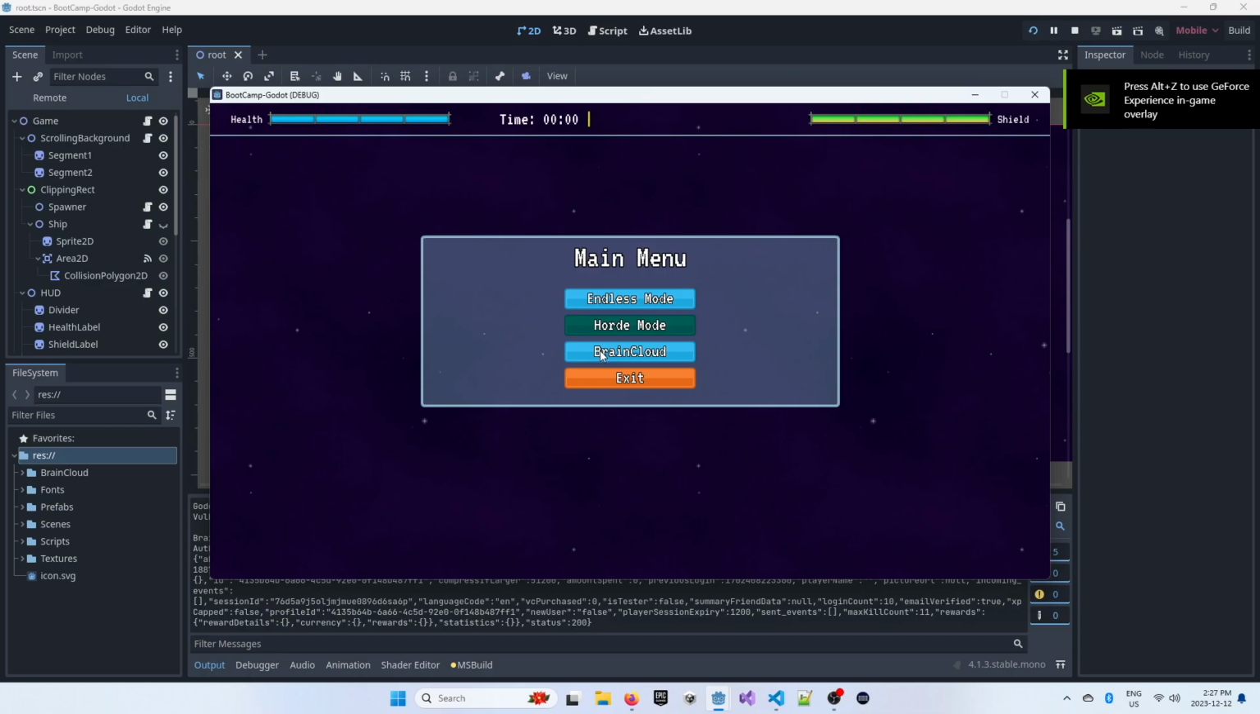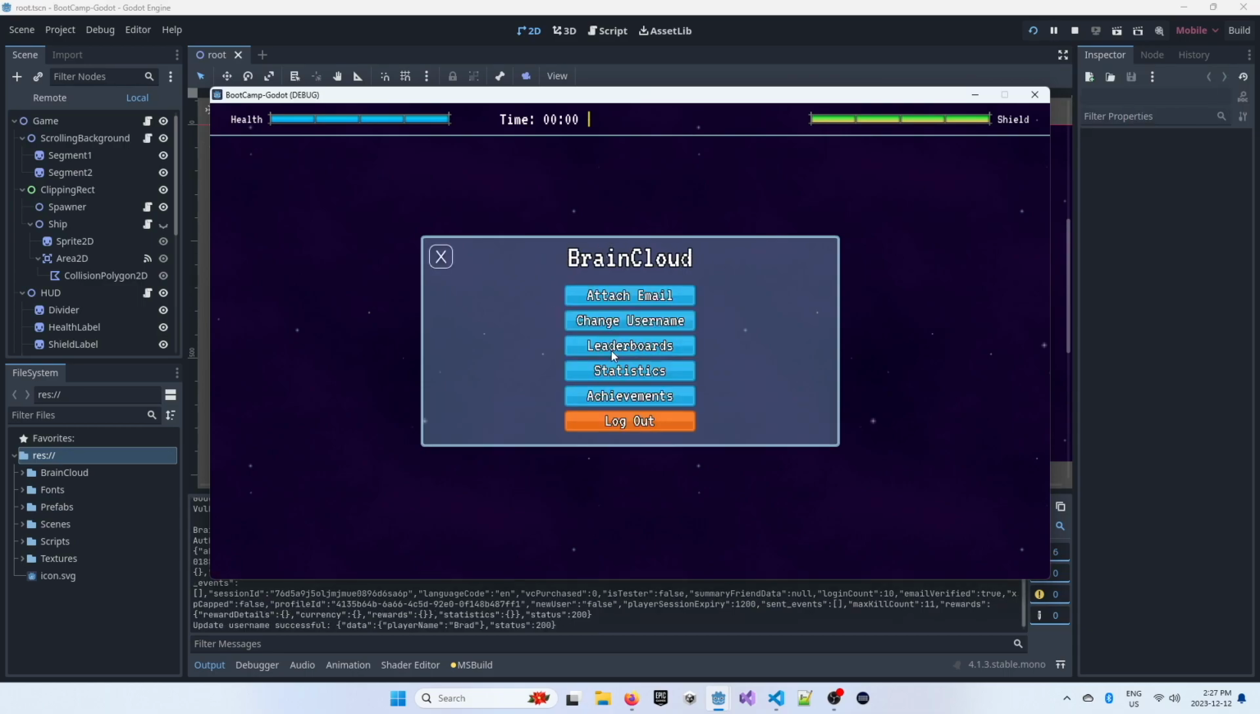Click the brainCloud button, then click Change Username. Enter a username and then click Change. The username was successfully changed. We can verify this by logging out and then re-logging in and viewing the output data.